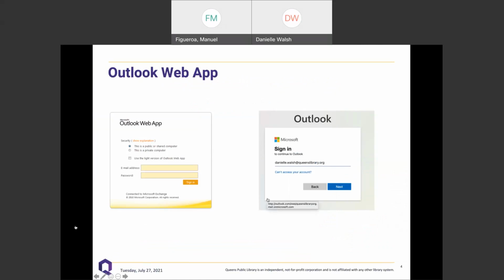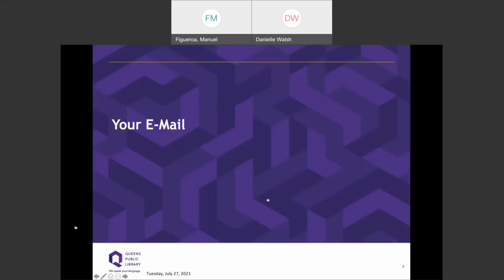The one thing that you will have to pay close attention to is that you must enter your full email address, danielle.walsh@queenslibrary.org. And then, of course, your network password remains the same. Let's take a look at the email features first.